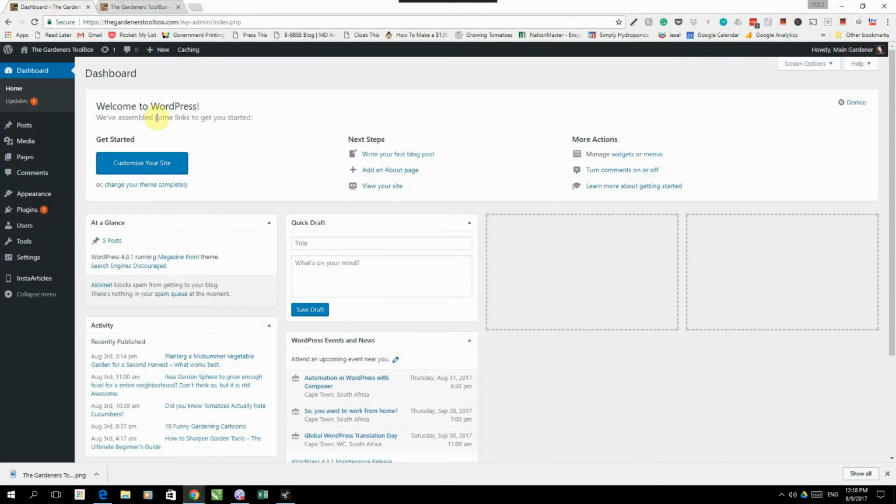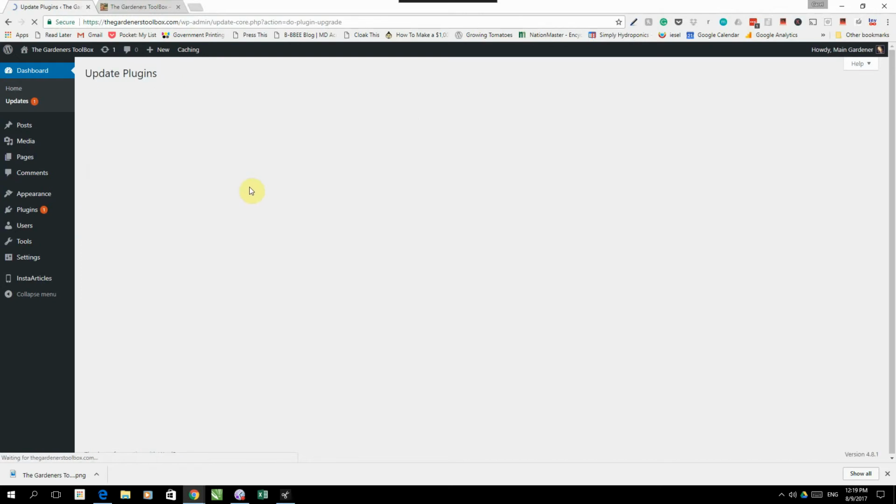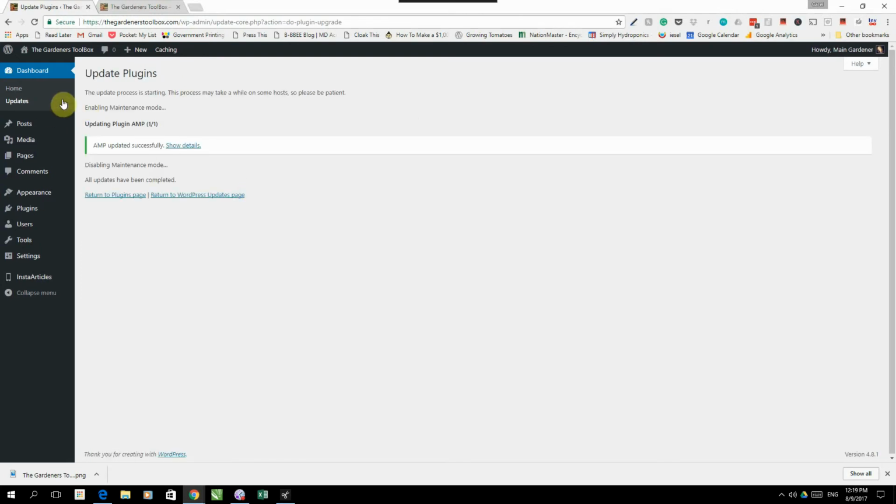So what we do is we log into our website, into our backend. One thing we must always watch out for when we log in, there will often be these little orange dots that say updates. It's always a good idea to update your WordPress website whenever there's updates, because updates are generally when they find security issues and stuff like that. So this is one update for AMP. You just go select, update plugins, and it will automatically update it for you. Alright, so there it's updated. The little orange warning sign is gone.